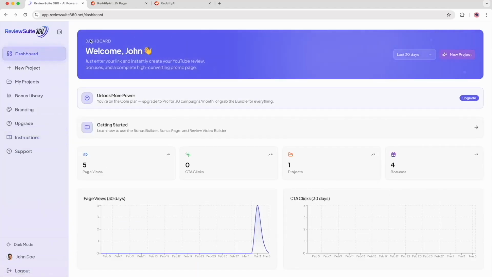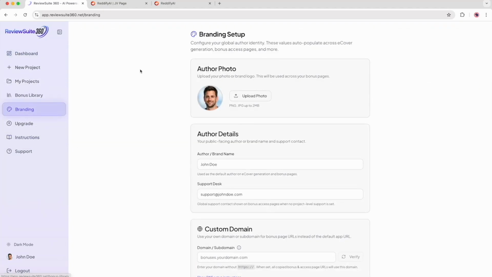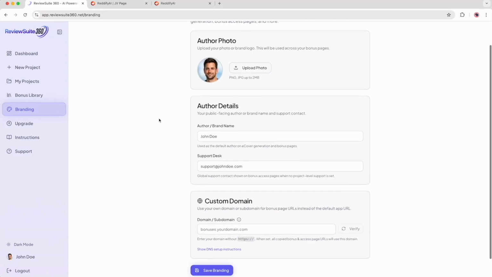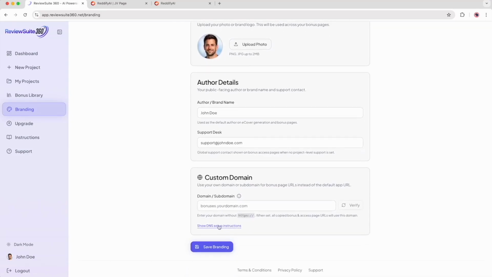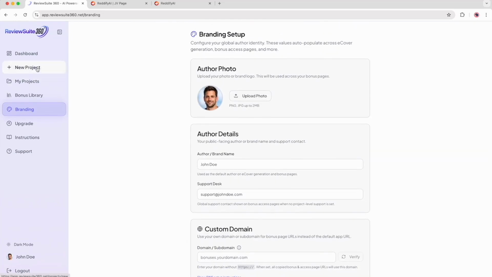First things first, what you have to do is go to the branding page, add a picture, add your details, your name, your support desk, and there's an optional custom domain if you want your branding. You can add those details here and follow these instructions so that your domain will be there.